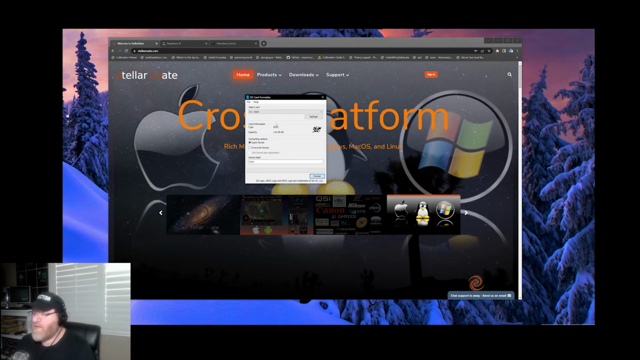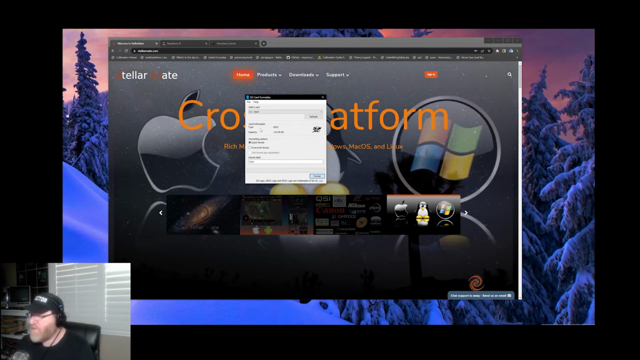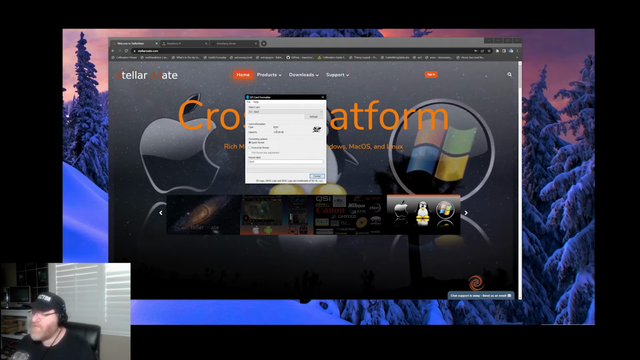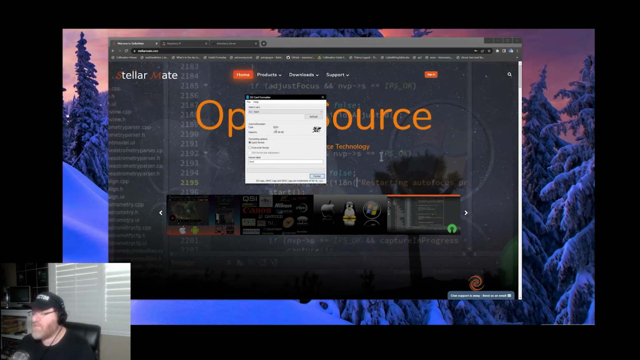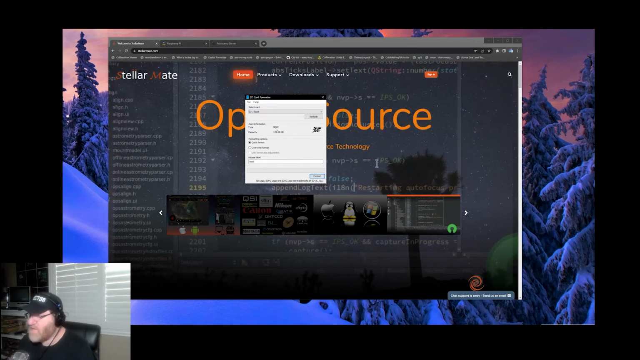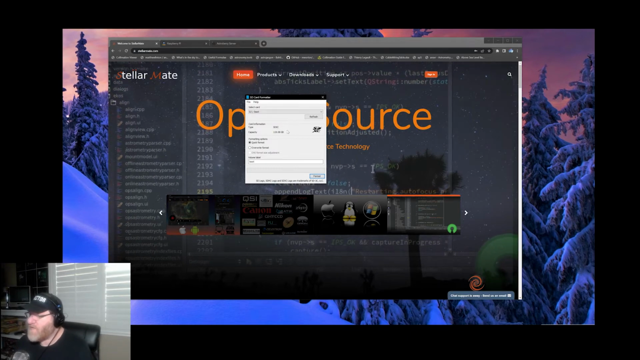Make sure that it is your SD card. Now, this one right here, it says card information, SDXC. SD is for whatever this is called, the little thing. So I know that this is it.